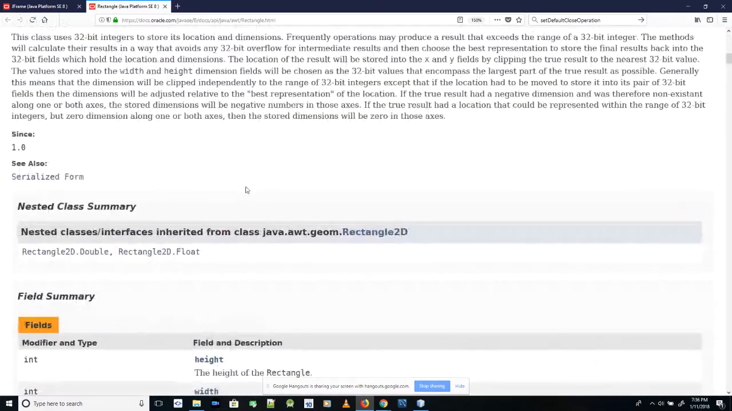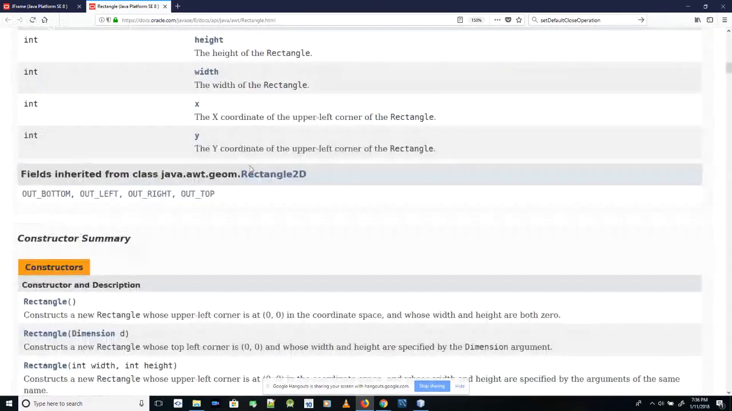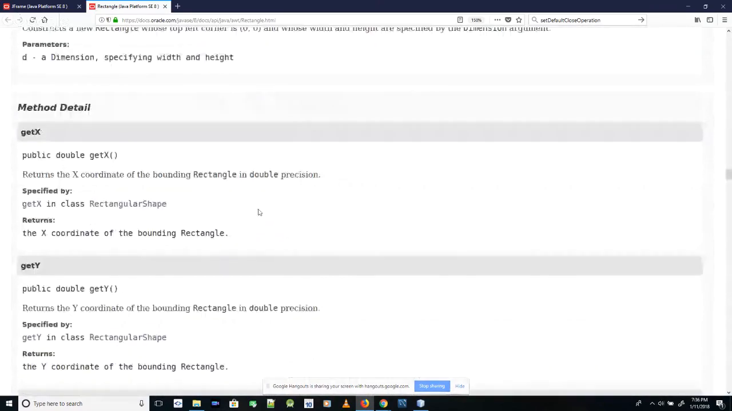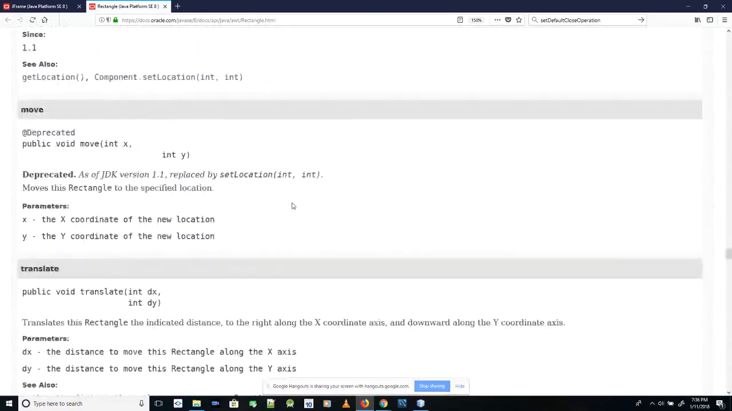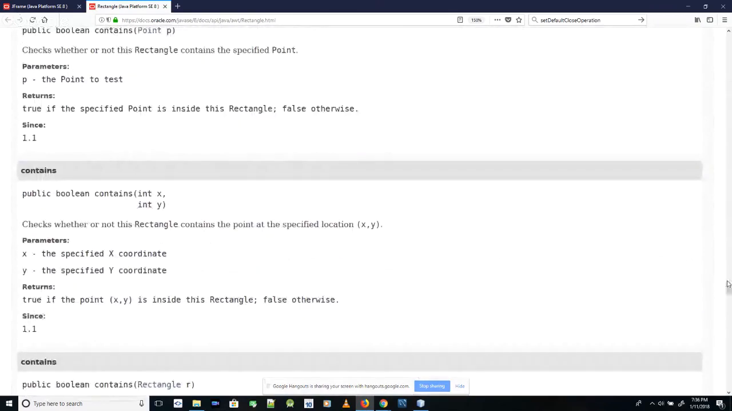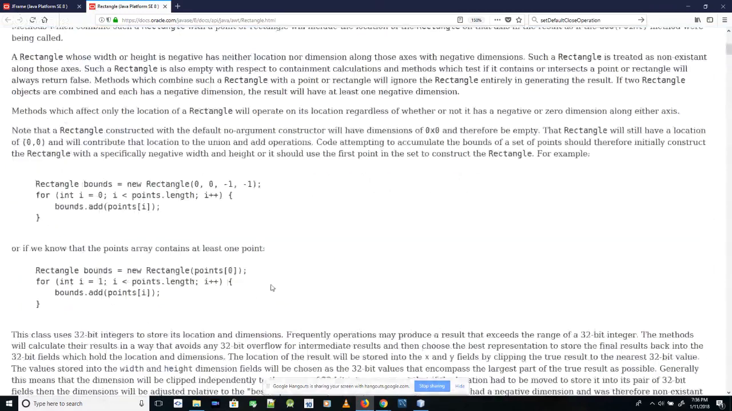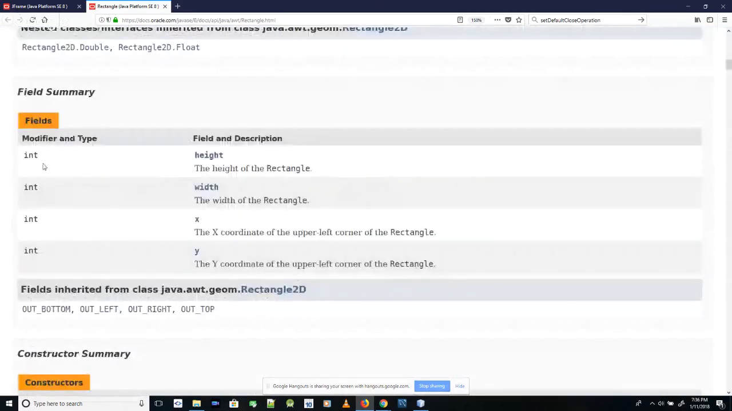Sometimes the documentation is so good they'll actually have pictures, and they'll show you the relationships of things. But I don't see it in this case. But let's go up here and take a look at it. We know what a rectangle is, and it looks like the height and width, the X and Y.